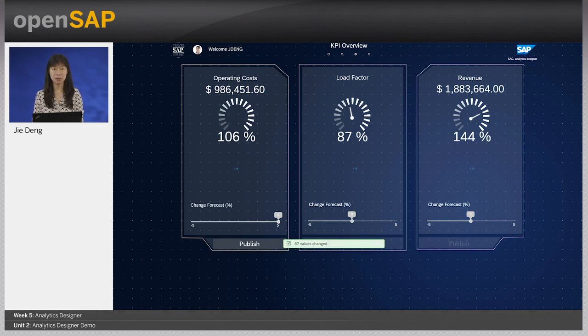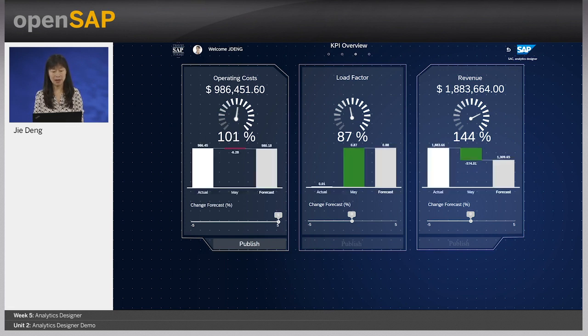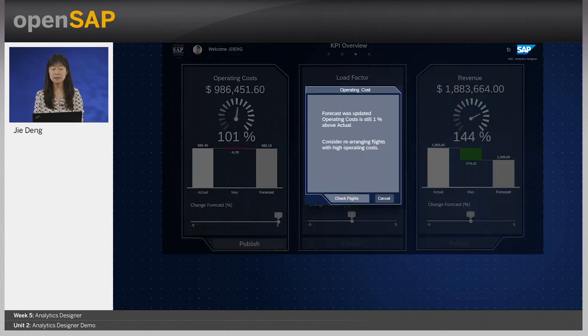So here it is integrated with the planning capabilities. You will see that the forecasted value gets updated. But compared to the actual value, it is still too high, at 101%. So now I want to publish. And the system tells me there's still a 1% difference. I need to lower my operating costs.